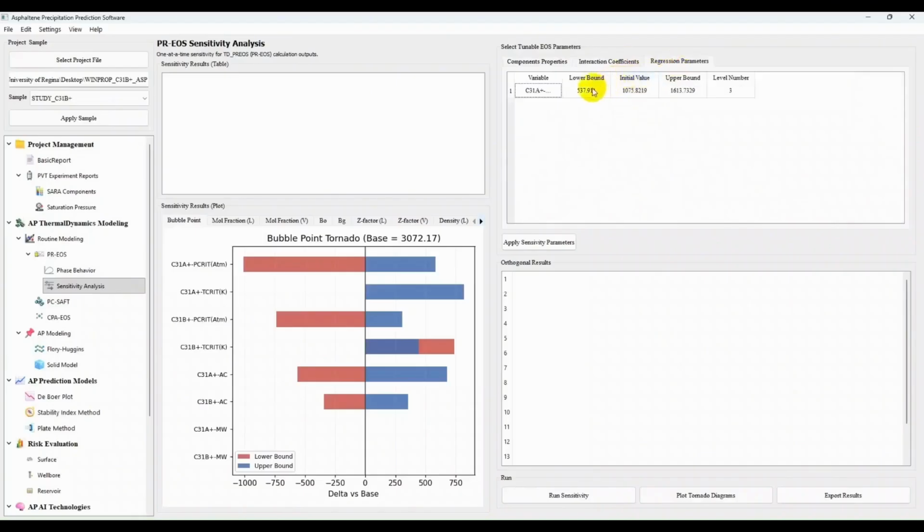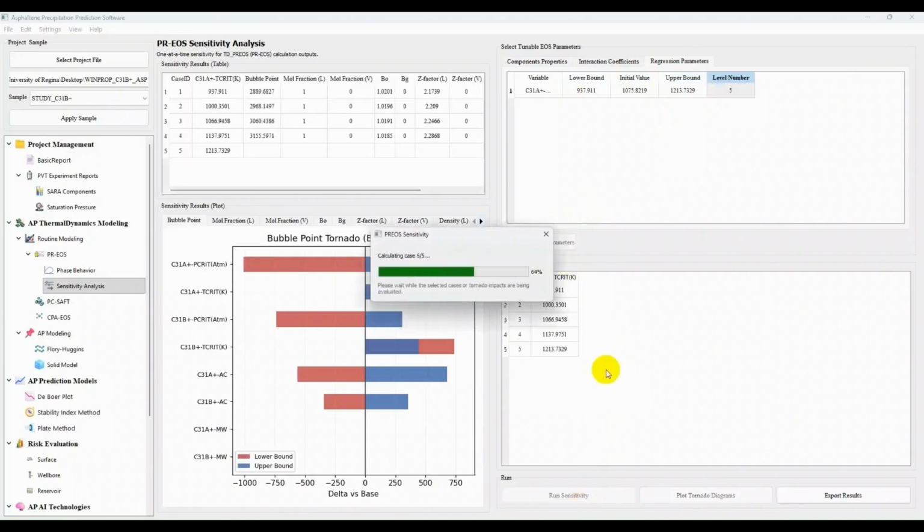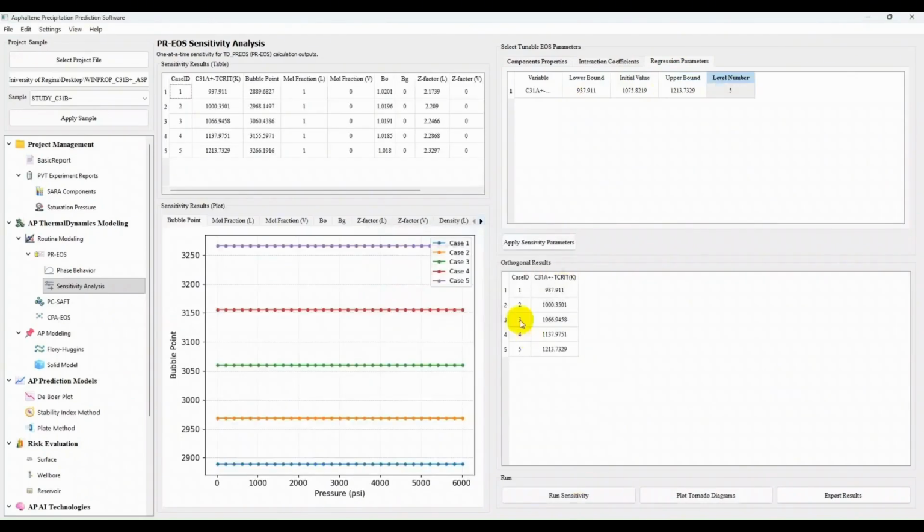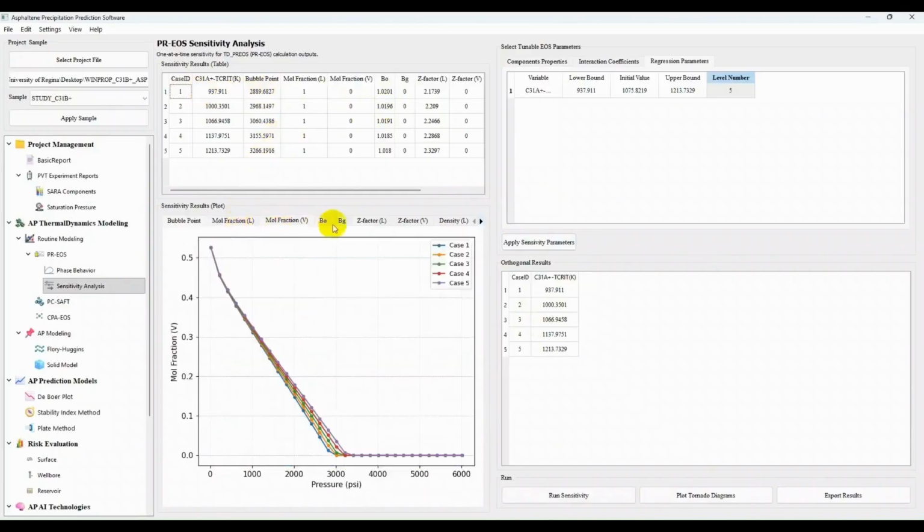After selection, define the upper and lower search ranges. Then click Apply to generate the orthogonal experiment table. This avoids an explosion in case count when many parameters are selected. Each case represents one modified parameter set and value combination. After calculation, the center output area shows the result table and response trends for each case.